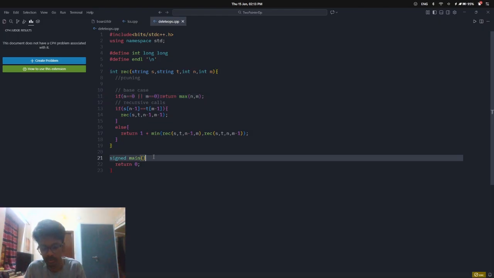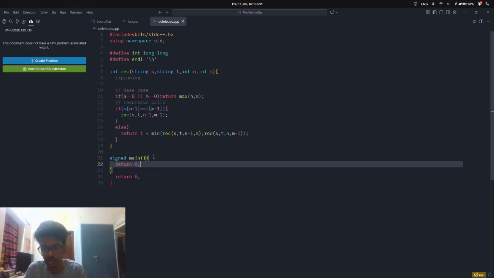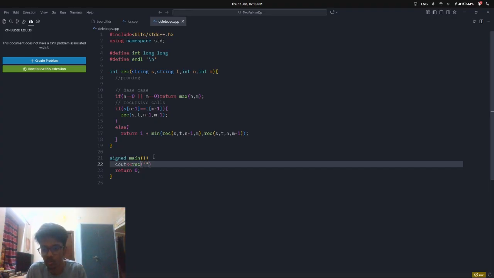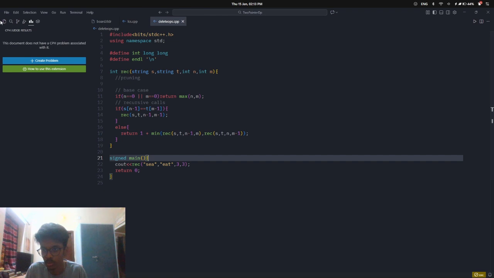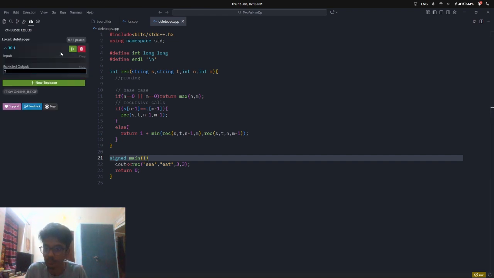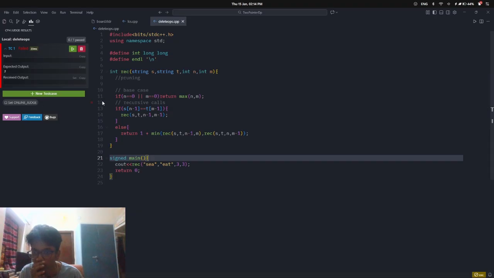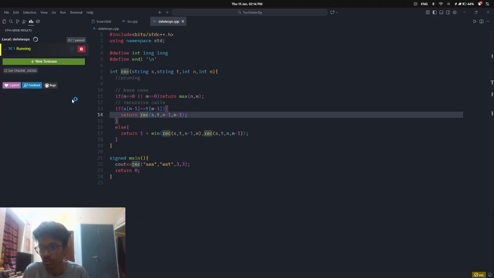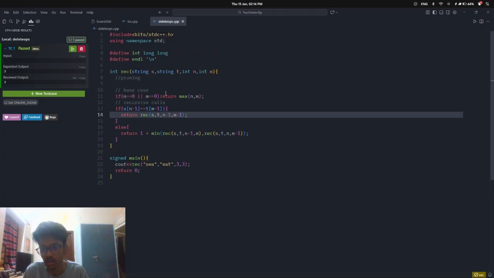Now let's run this, but we messed up with the parentheses. So let's do cout. The strings would be S was c, this was eat, 3, 3, and the output was supposed to be 2. Failed. Okay, we are not returning here. So let's add a return statement here. Yeah, passed. That means whatever the logic we have thought is right.